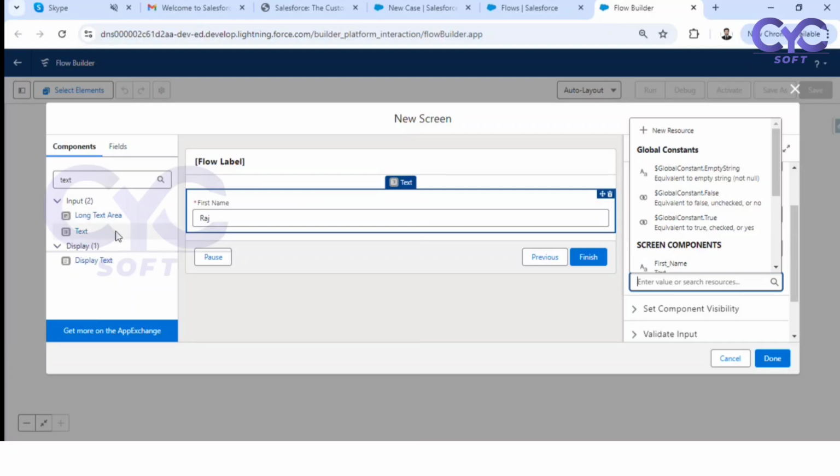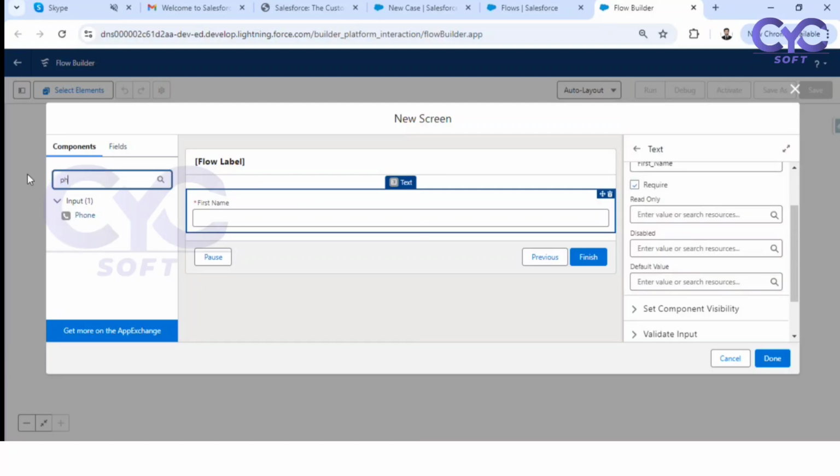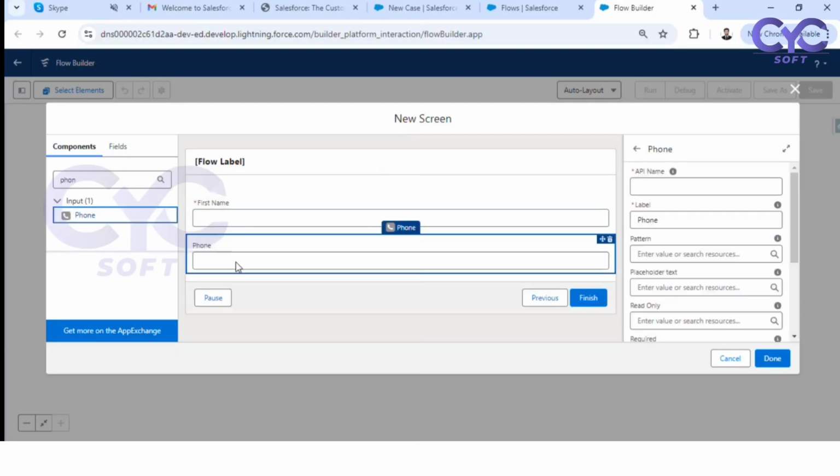Okay. So let me drag and drop another field, phone. Just drag and drop this phone field here. That's it. Now in this phone field, just enter the API name as phone screen. Because the phone API name is already there, that is why I'm using a different name here.